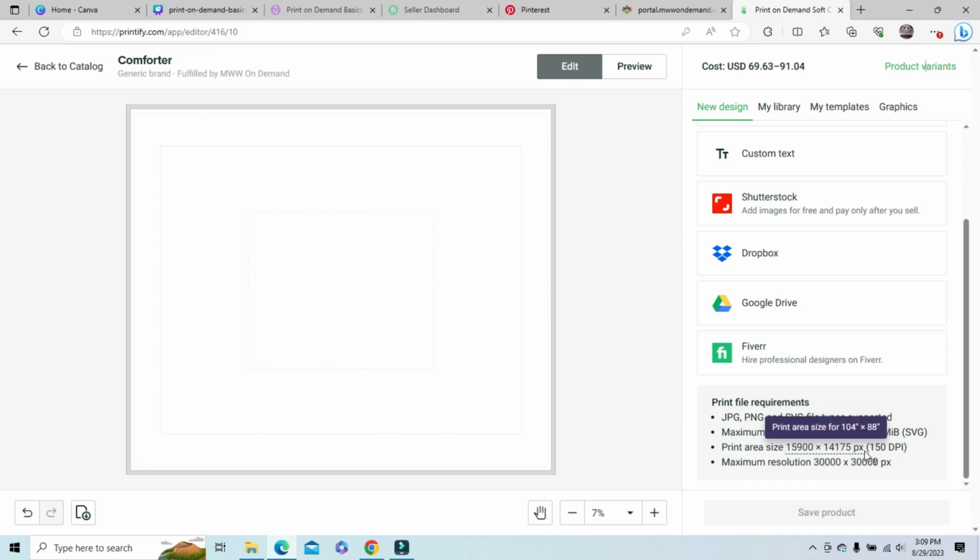So we have a print area size. It needs to be 15,900 pixels by 14,175 pixels with a minimum of 150 dpi and then a maximum resolution of 30,000 pixels by 30,000 pixels. So keeping that in mind, I'm going to show you how we're going to create a pattern.